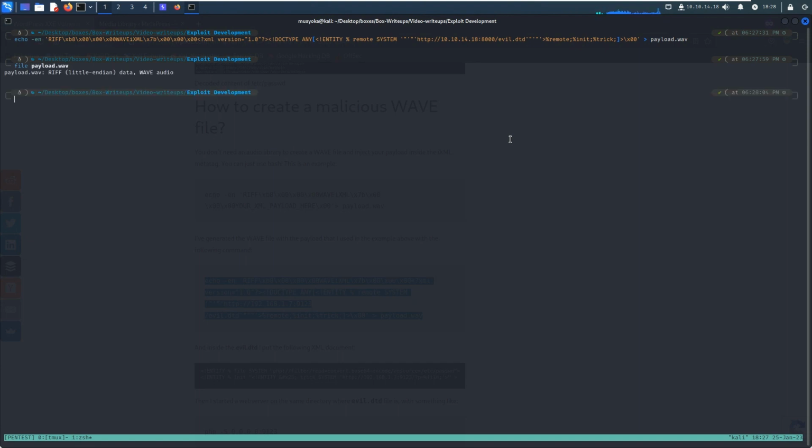So if I do a file on payload, it says it's a data WAVE audio file. So basically it's been able to identify it. So that's going to act as our payload. As you can see right now, this is the XML entity payload that we're going to use. And what I want you to keep in mind is that this is going to be an out of band attack. Basically, it's a blind attack. So we're going to need to use a different channel to extract the information from the server.